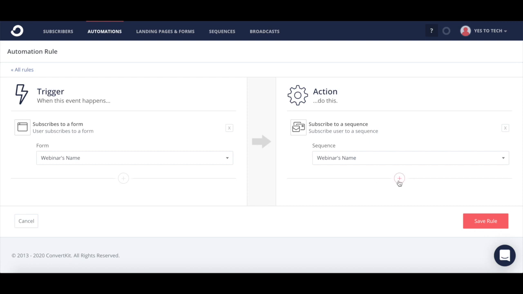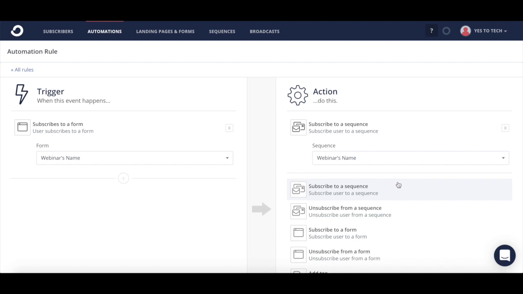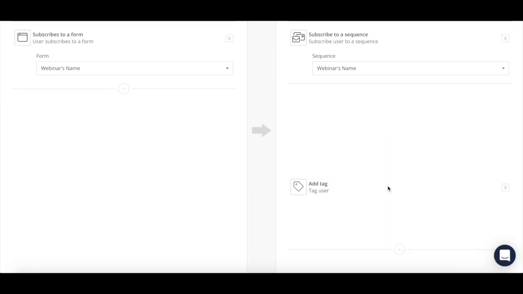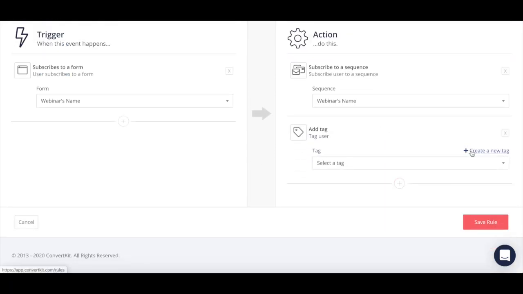Click on the plus sign below that to add another action. This time, add tag. Click on plus Create a new tag to create a new tag for your Evergreen webinar. Name that tag, and then click on the red button that says Save Rule.